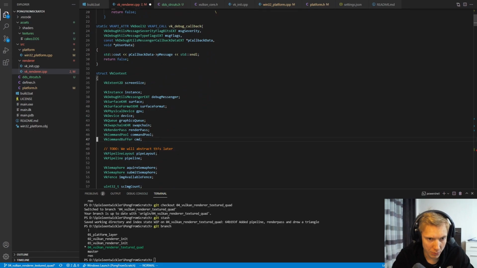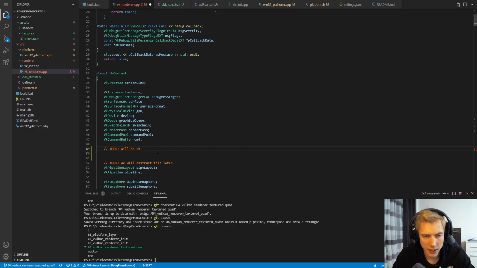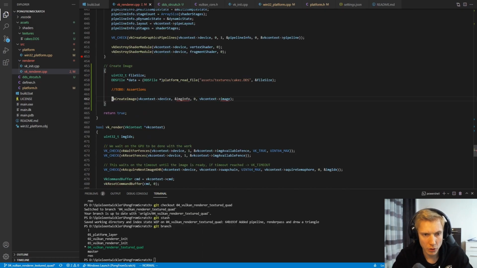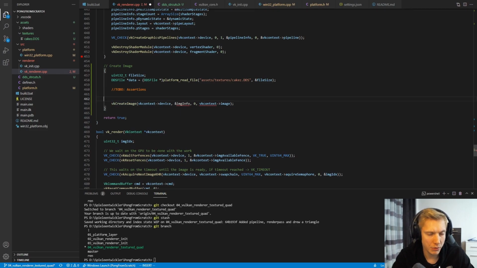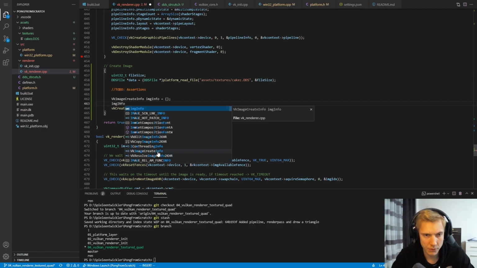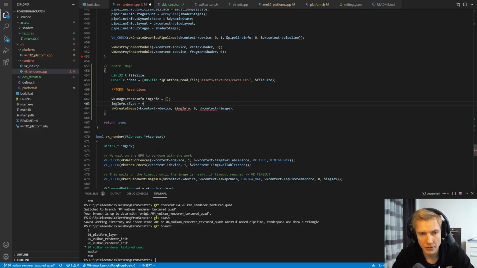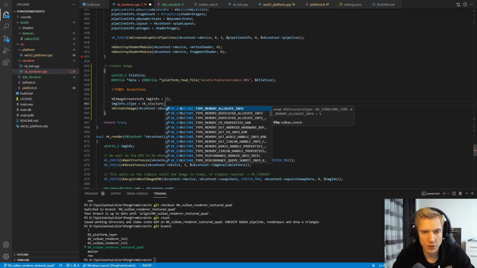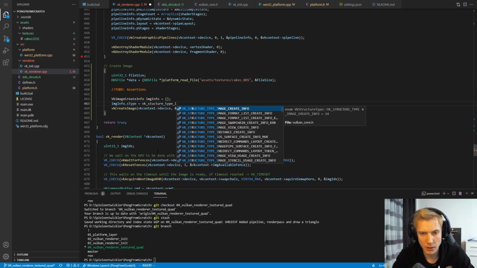And I guess I will put another to-do in here as well. To-do will be app rec vk image, like so. Go back down here. And then we create the info. VkImageCreateInfo imageInfo. Initialize that to 0. And you know what's going to happen. imageInfo.sType is VK_STRUCTURE_TYPE_IMAGE_CREATE_INFO.